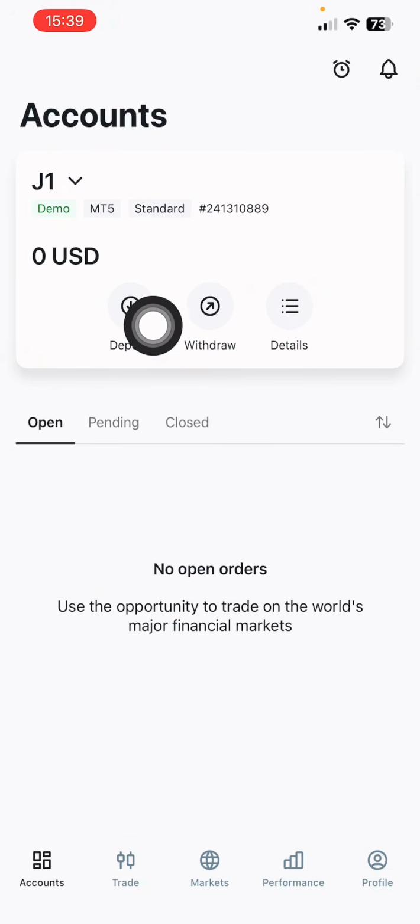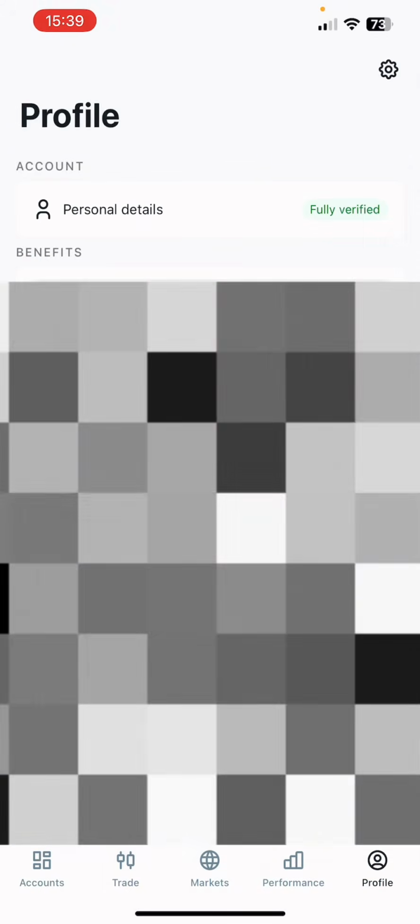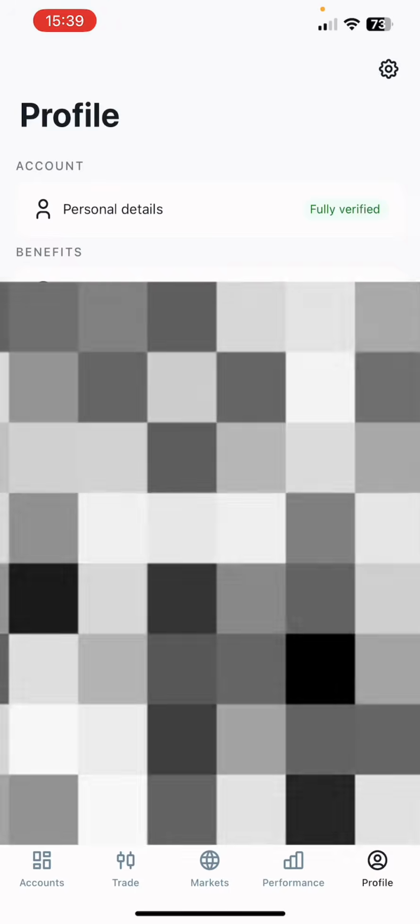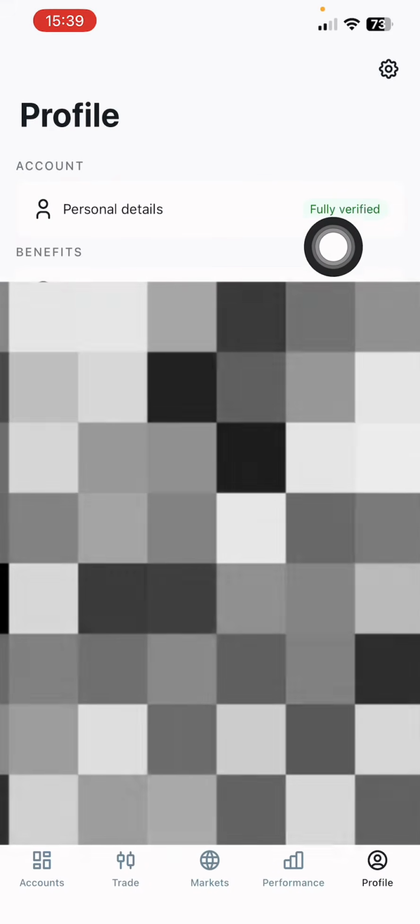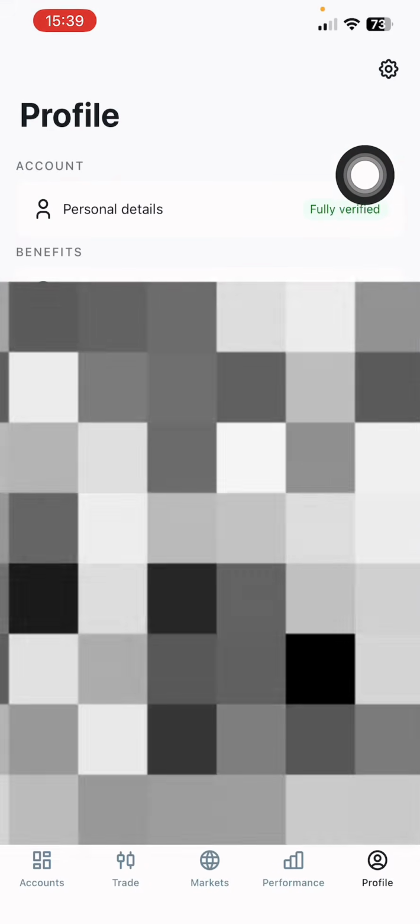So you see we have created this account. All right, we have created this account, but there's one more thing which you need to do. You need to verify your account. For you to verify your account, you need your ID. So you come to this bottom here where you're seeing profile. Then you're going to come to the top here. I've fully verified mine already.